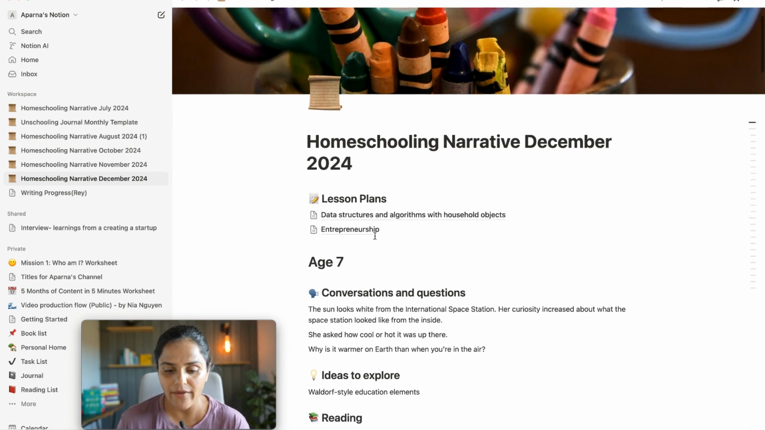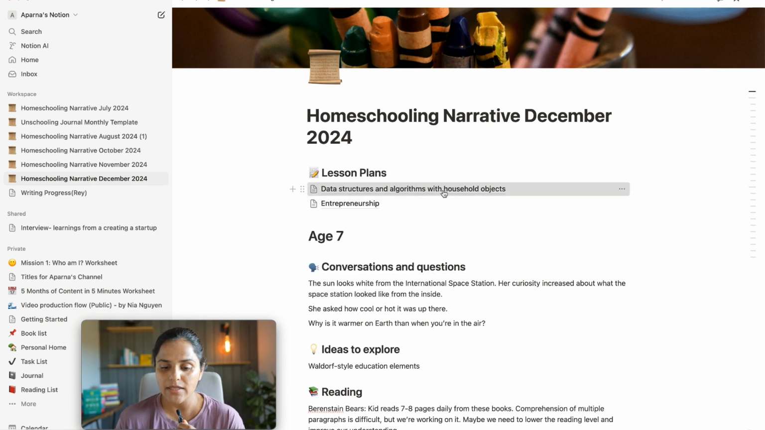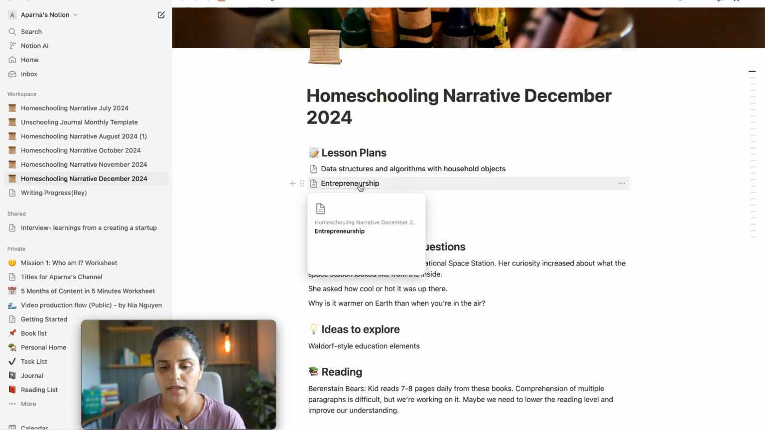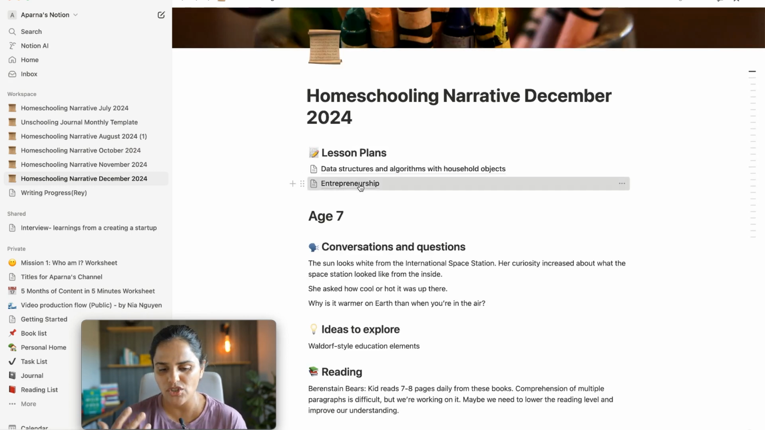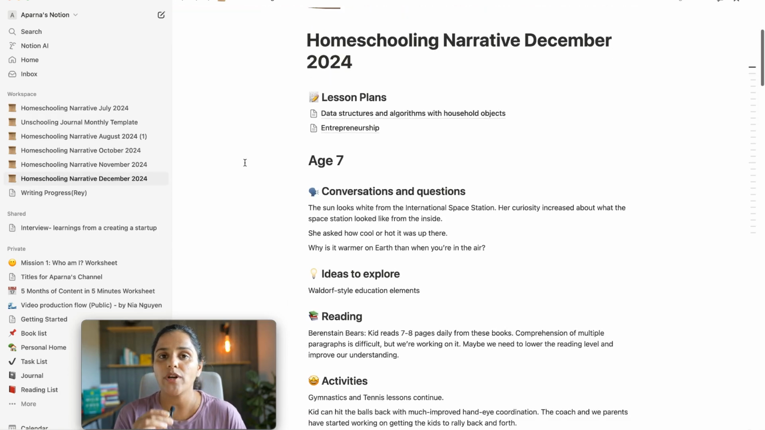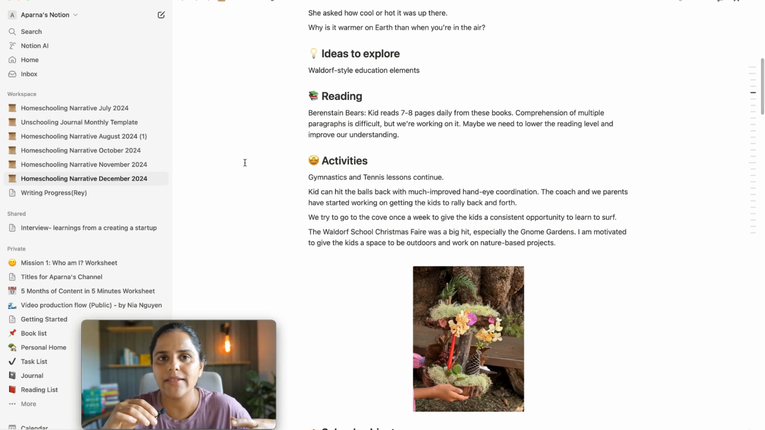But I also have things like these lesson plans, and they open up into separate pages, so then I can go ahead and fill out details so the narrative doesn't become too cluttered, and I will add these pages inside of the narrative. I love using Notion for that. It's just such an easy way to document in as much detail as you want or as little detail as you want. And I am working on making it more customized to our style of teaching.